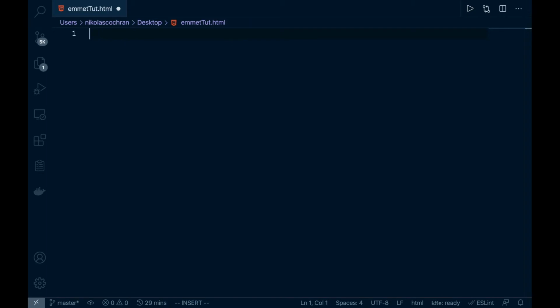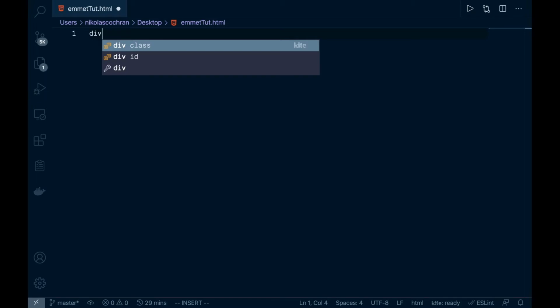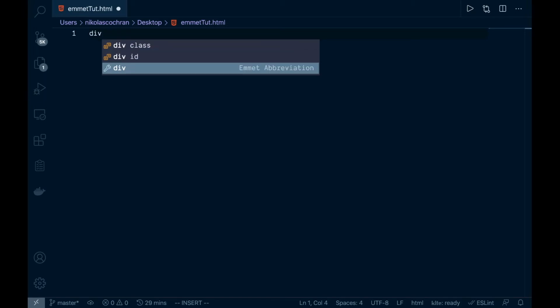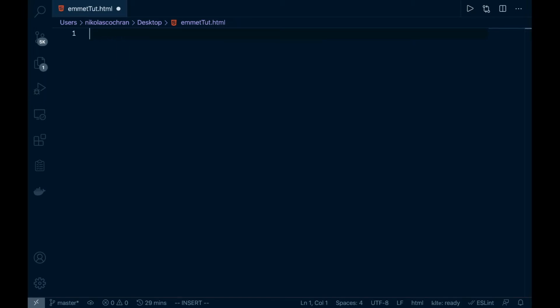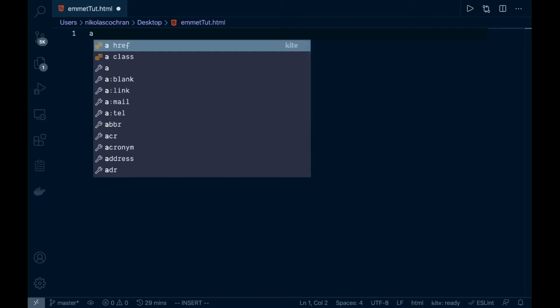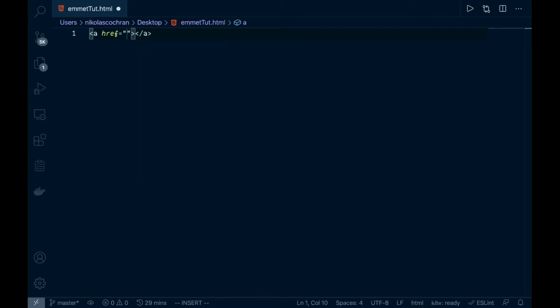Now, if I wanted a div, I just type div, that pops up, I can expand that. There we go. We have an A tag just like this. We come down and we have the Emmet abbreviation, and it's going to give us our href here, and then we can just type in whatever the HTTP URL would be there. All right, so that's good.